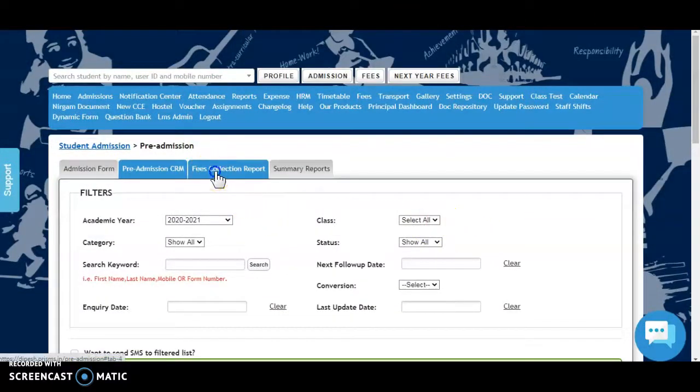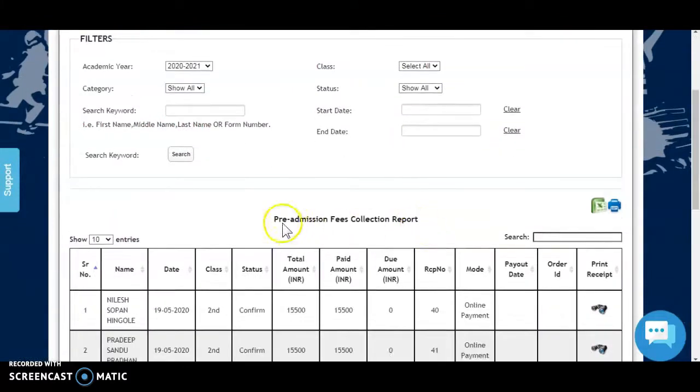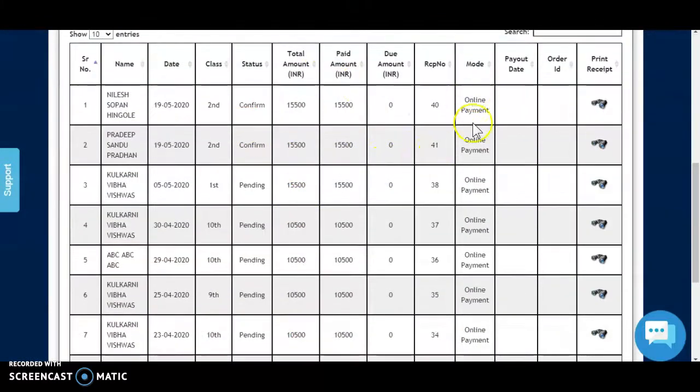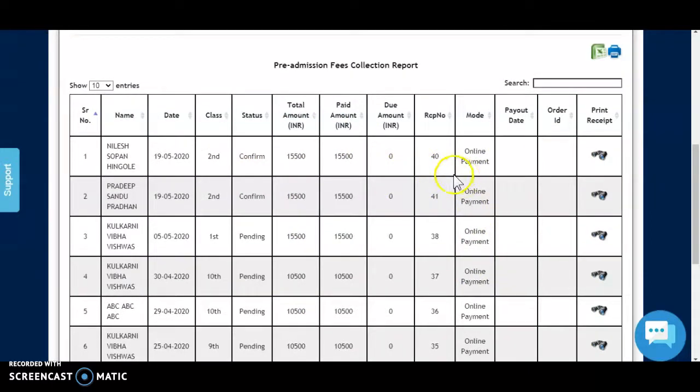After that is the fees collection report. Now, if your admission fees are paid online, we can see the mode is online payment, or if it's going to be paid cash, we'll see cash payment. All the fees collections will be seen over here, that is, how much was the total amount, how much is the paid amount, what is the receipt number. If I want to see the receipt or print the receipt, I can also check the receipt out.